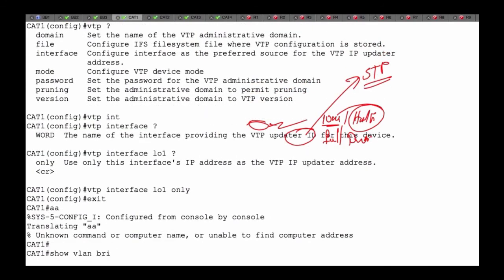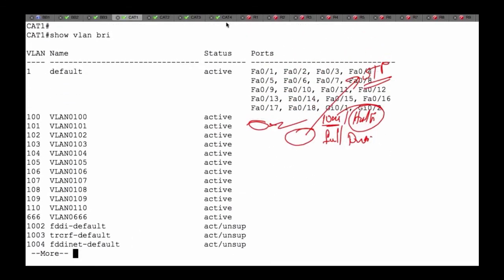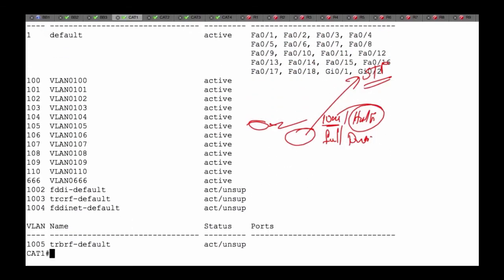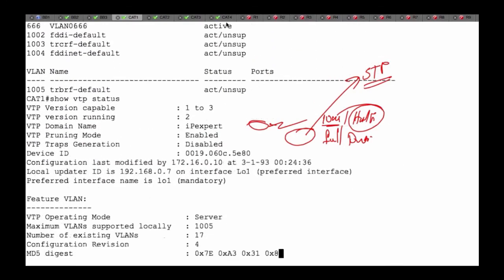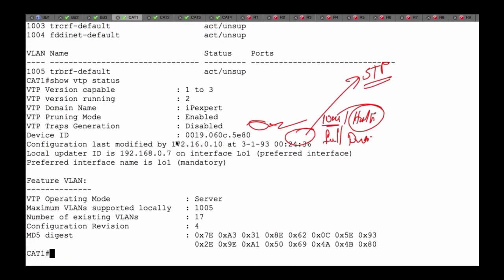Show VLAN brief. Do we see 666 in the mix? Yes, we do. And when we come in here and show VTP status, what are we going to see? We're going to see that the last update came from 10. So all this is a way for me to use the equivalent of a router ID in the context of the systems.